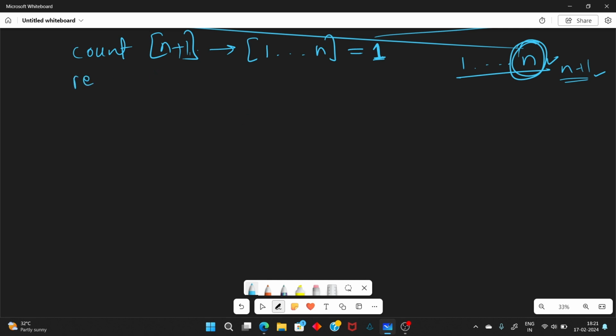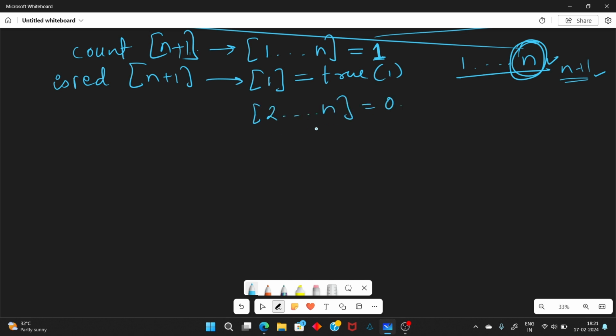Okay. Then there is a Boolean array isRed of length n plus 1. For index 1, it is true, which means its value is 1. For all other indexes from 2 to n, it is 0. So these indexes are nothing but representing boxes. Okay. And boxes are numbered from 1 to n. So this is the story as of now.